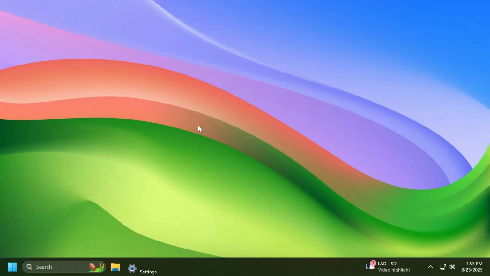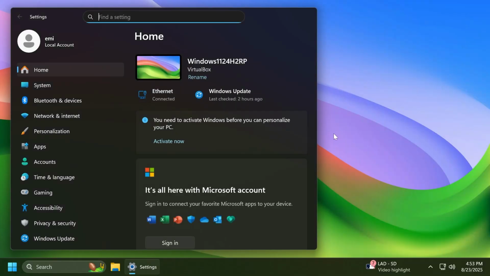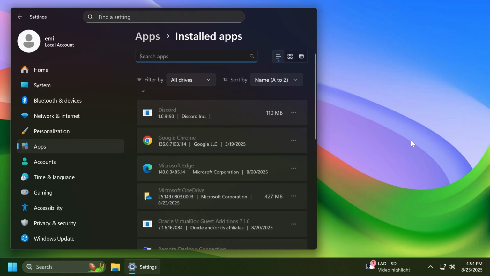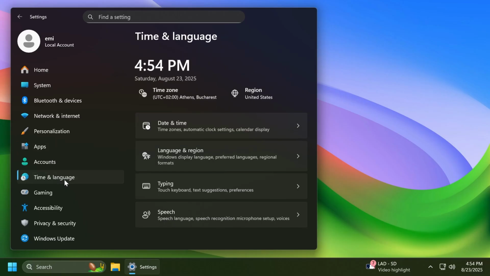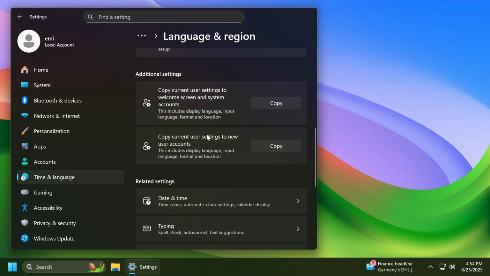Talking about fixes in this build, related to the settings app, Microsoft did some work to help improve performance of loading the apps list inside apps and then the installed apps page, and they also fixed an issue causing the new copy current user settings to the welcome screen and system accounts under time and language, language and region option to crash settings for some insiders.